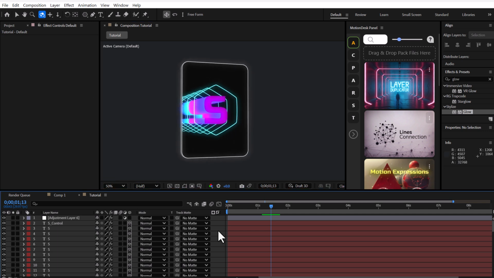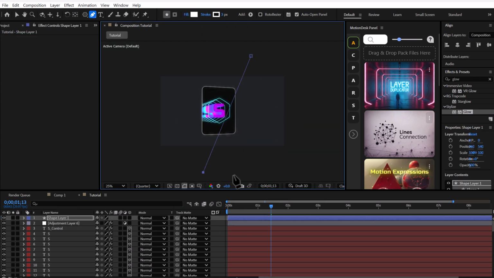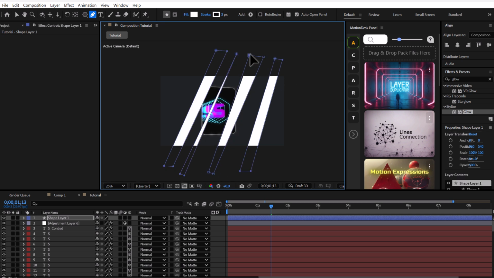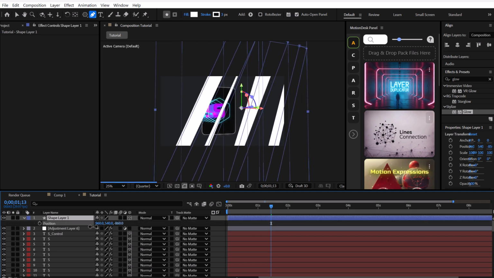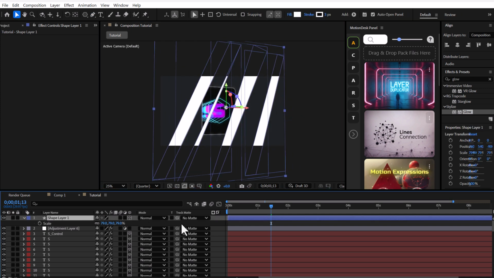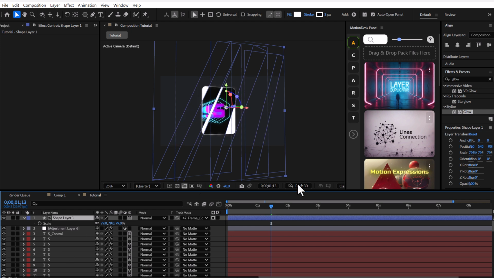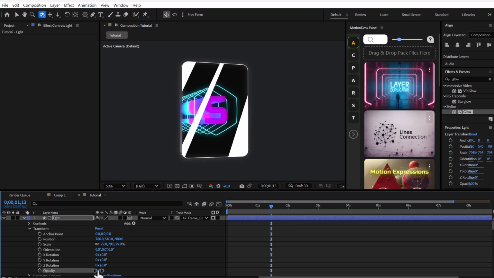Let's take things a step further by adding light highlights to the card. Using the pen tool, I'll draw a few diagonal rectangles across the comp. I'll make this new shape layer 3D, move it slightly forward on the Z-axis, and scale it down a bit. Then I'll set it to track matte with the frame layer so the highlight stays neatly inside the card. I'll reduce its opacity and apply a gradient ramp effect, which gives it a soft lighting look.